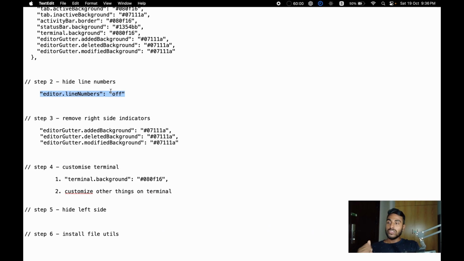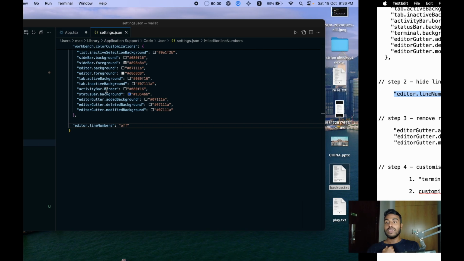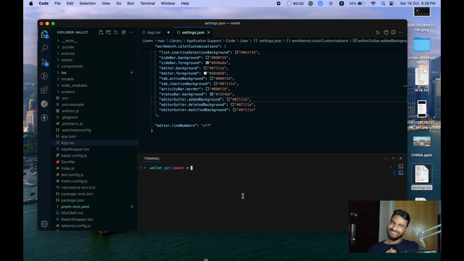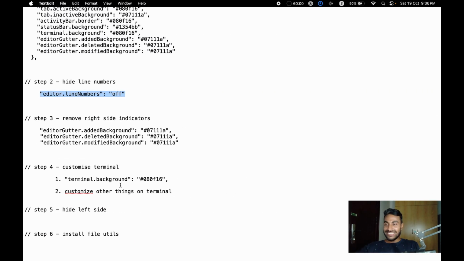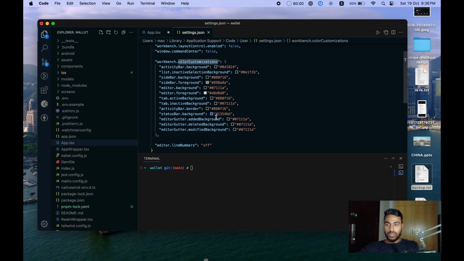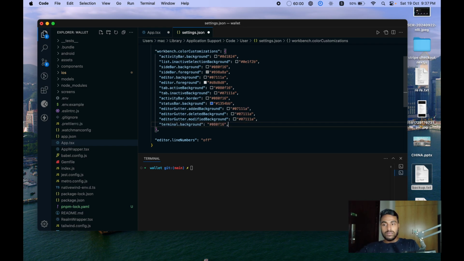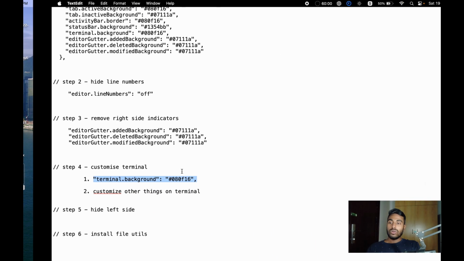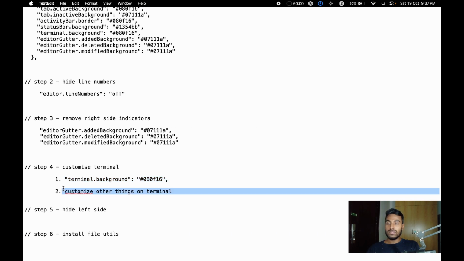Now, step 1 done, step 2 done, step 3 done, and now let's customize our terminal. If I just hit on this terminal and new terminal, you see the background is pretty boring. Let's just copy this code and go inside this customizations and paste it anywhere. Now hit Command S. You see the difference here in the terminal? Pretty great, pretty great.